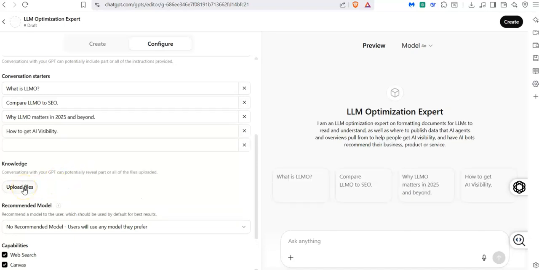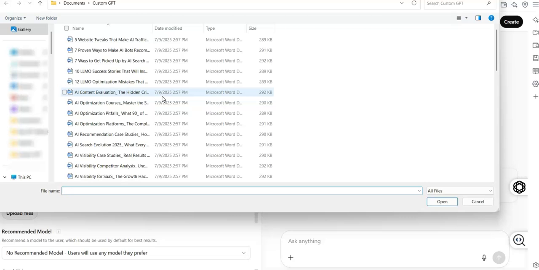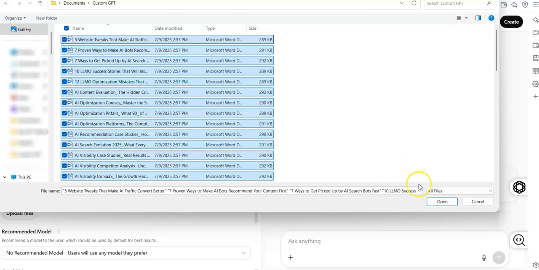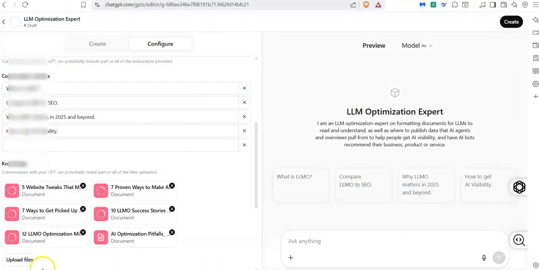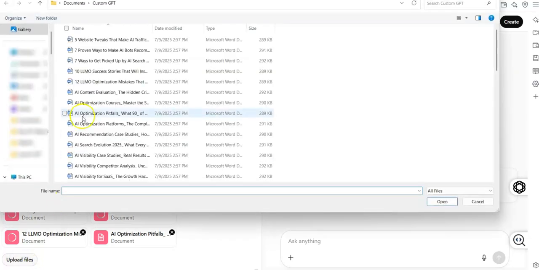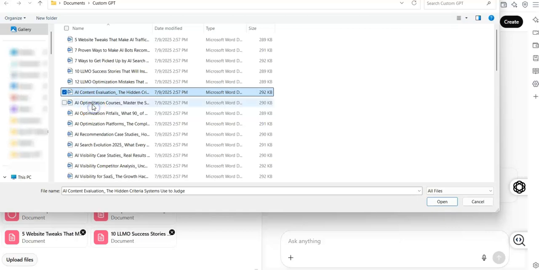Now upload the files for the GPT to refer to in answering questions. What you need to know in advance is you cannot upload more than 20 files at a time. So if you have more than 20 files, perhaps you can combine some as larger files.